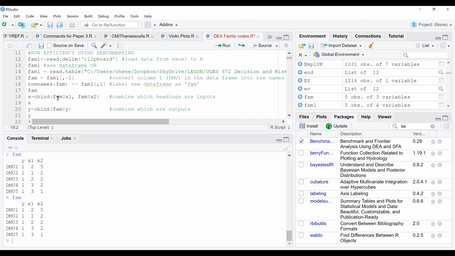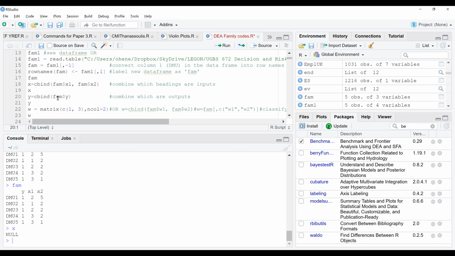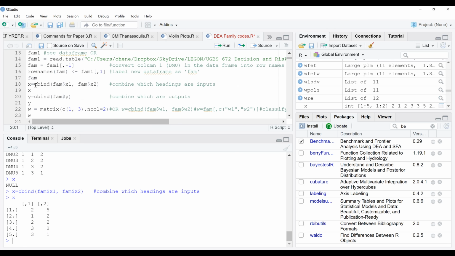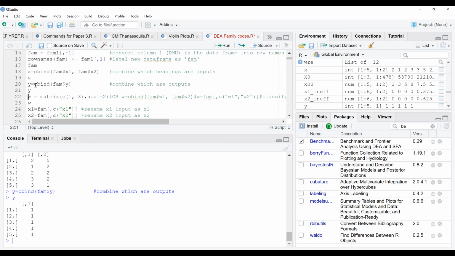If you want to see it, you can just type X and then have a look at it. Did I do it? Let's see. Okay, so this is it. And then now when you type X, these are representing the X variables. And then the Y, you combine all the Y's together and call them Y. Okay, and when you do that, you now get the Y variables.